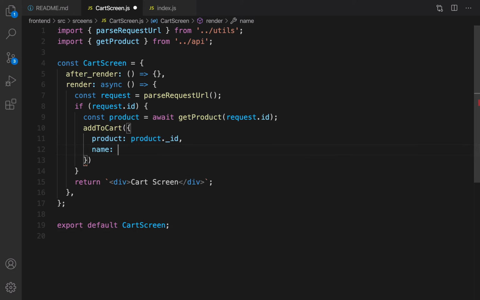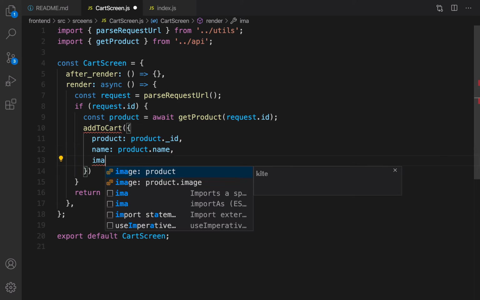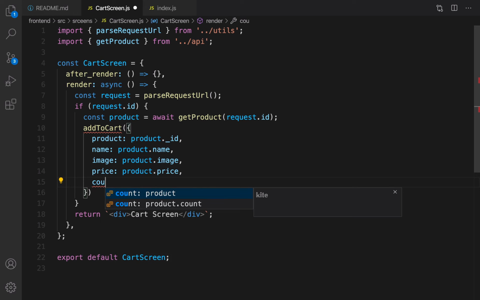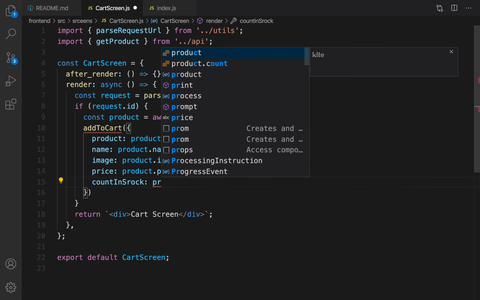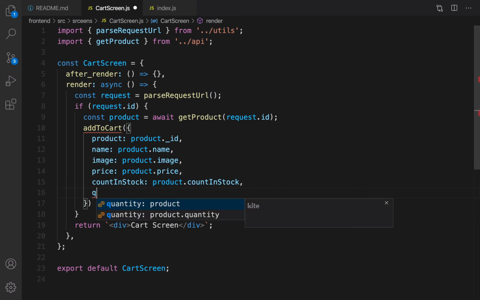Set name to product.name, image to product.image, and price to product.price. Also set countInStock to product.countInStock. There's a typo, it's stock. And the last one is qty, and by default it's 1.